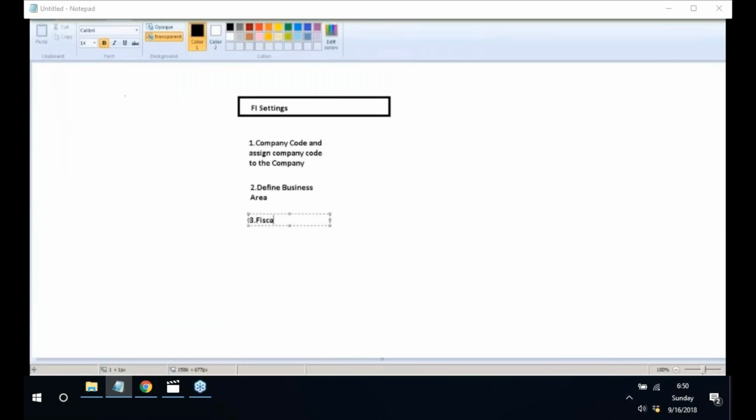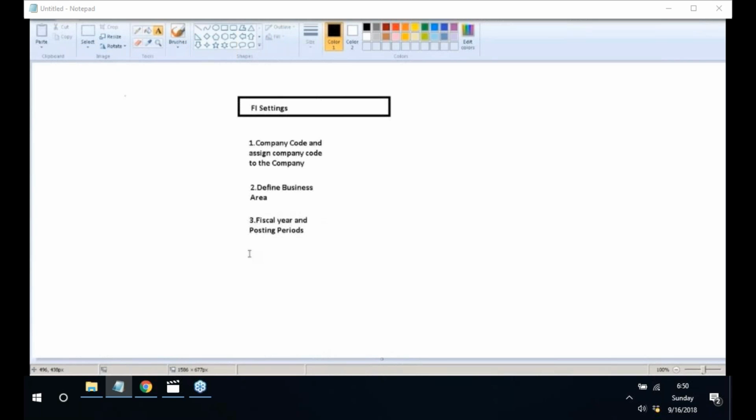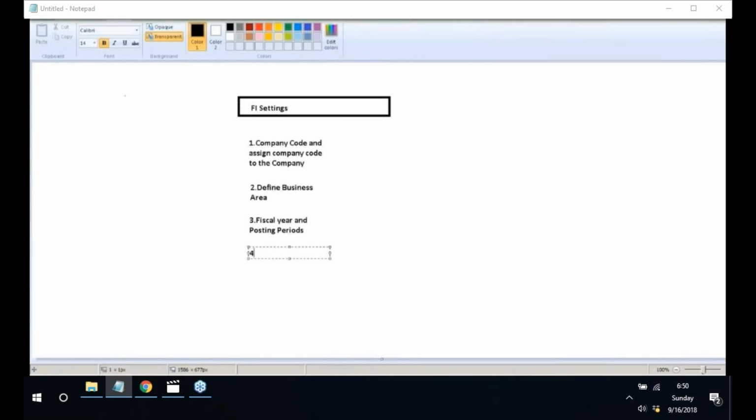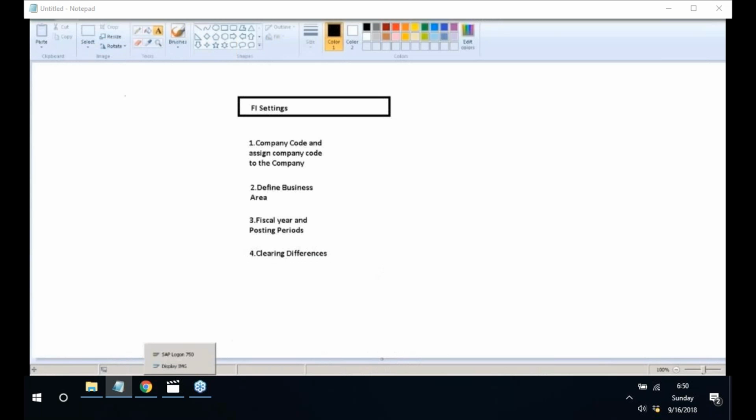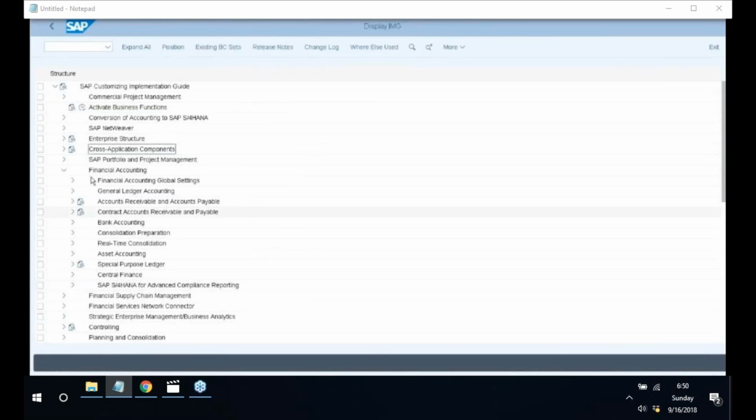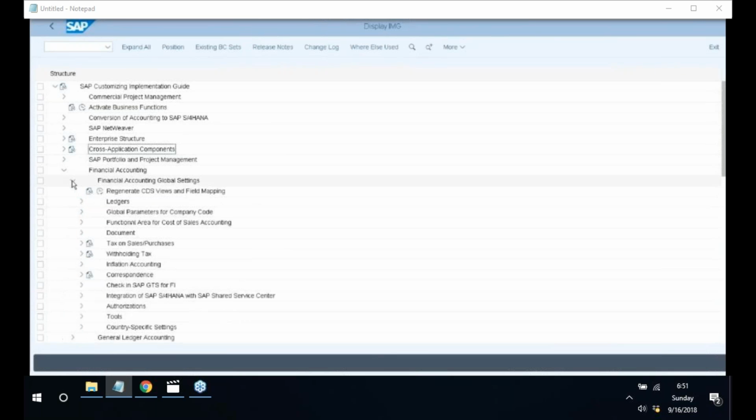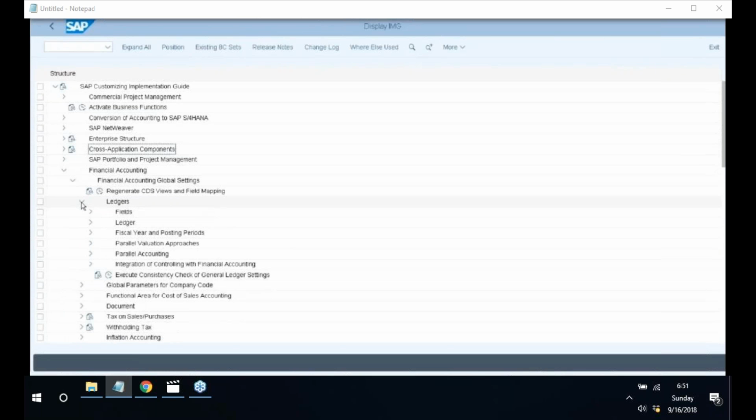Step number 3 is fiscal year and posting period. And the fourth one is clearing differences. So go to financial accounting. Let us do the financial accounting global settings and expand fiscal year and posting periods.